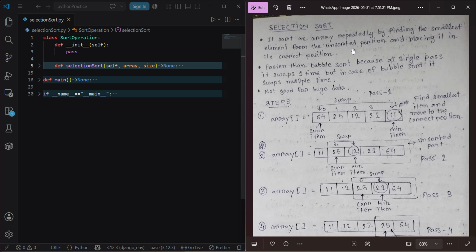The advantage of selection sort is that in a single pass it swaps one time only, not multiple times. The motto of selection sort is that from the unsorted array, it finds the smallest element and places it in the correct position.